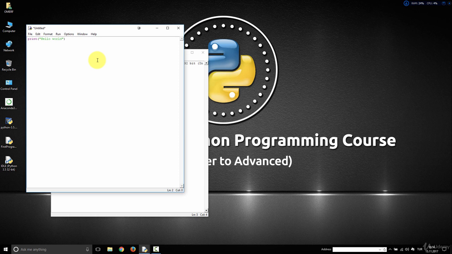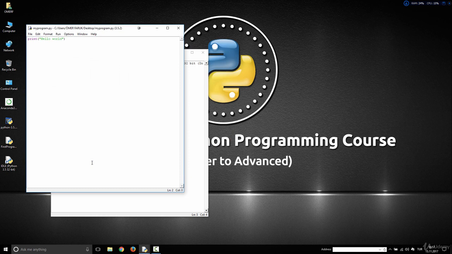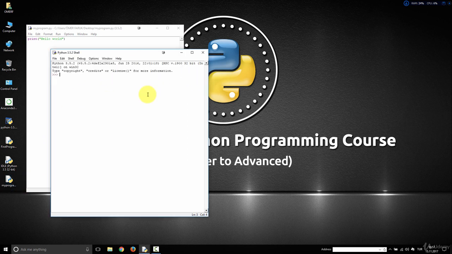And then I'm saving this file. I'm clicking on Ctrl+S button and I'm writing my program.py extension to specify this is a Python program and clicking on Save button. As you can see, our Python program is saved on my desktop. When we saved it, we can run this file directly from here. We have already learned these in our previous lessons, as you know.